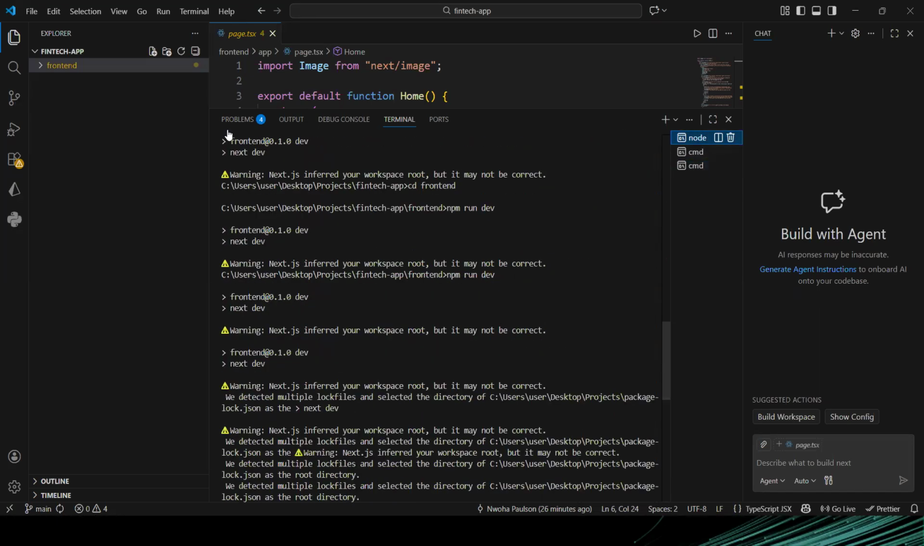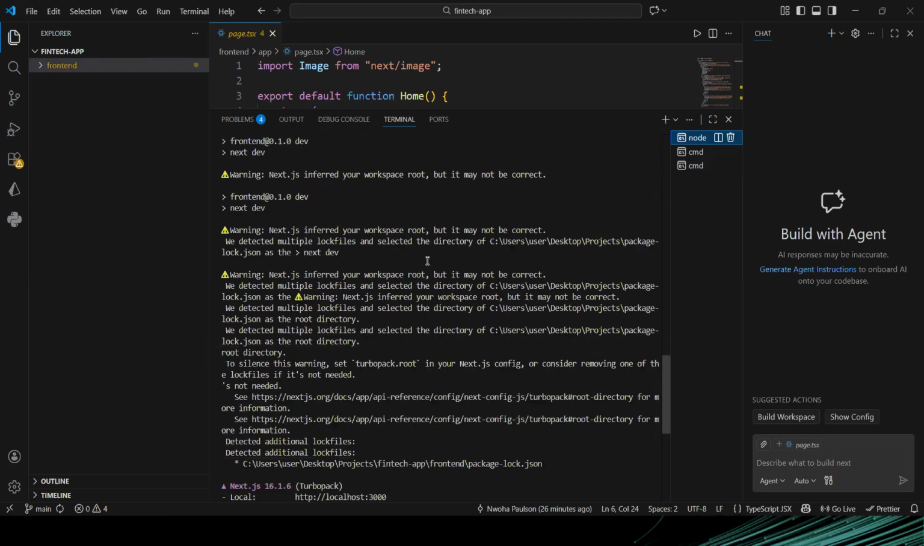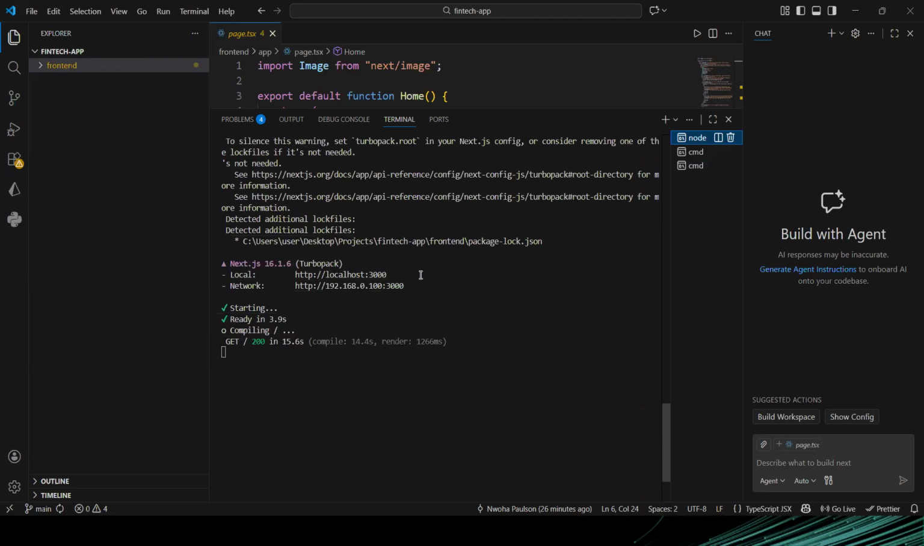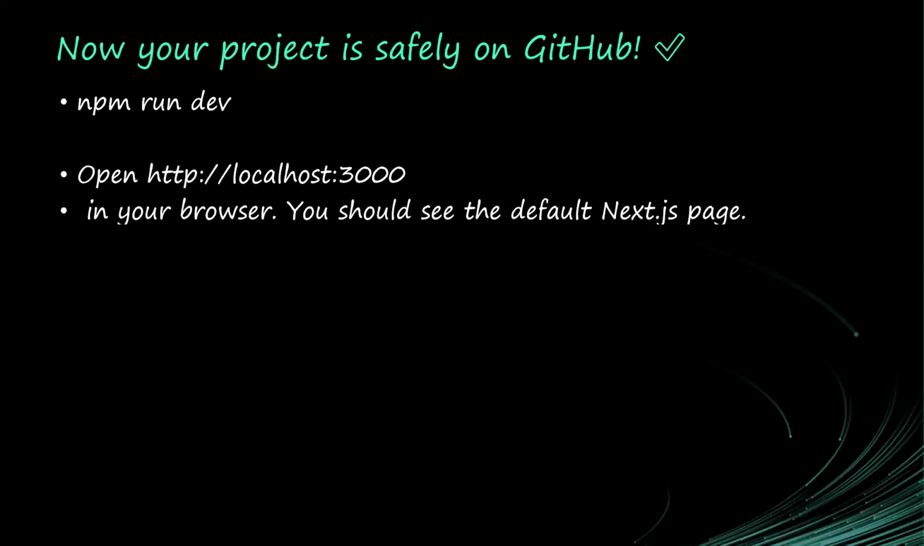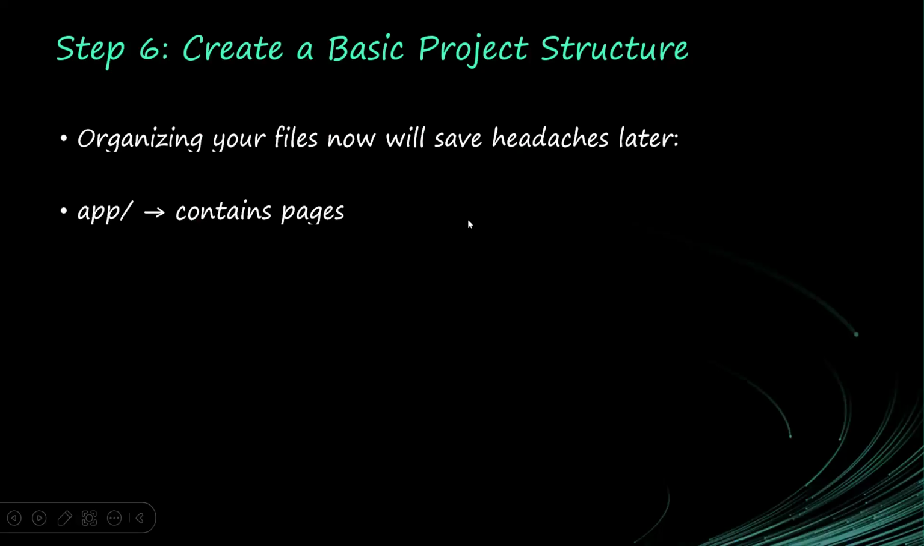Make sure that you do cd to front end so that you'll be in the front end folder. That is your front end application. Then you say npm run dev, then you go to localhost 3000. So now we have created our basic structure.